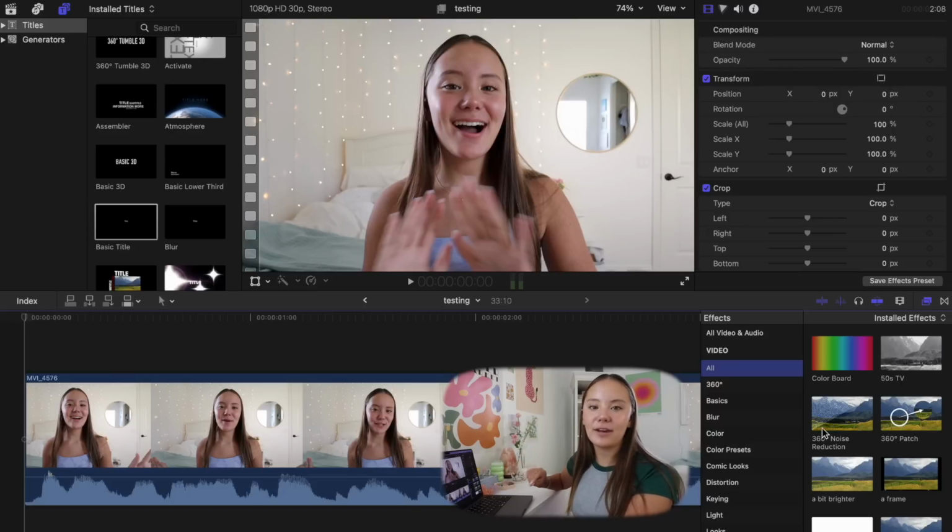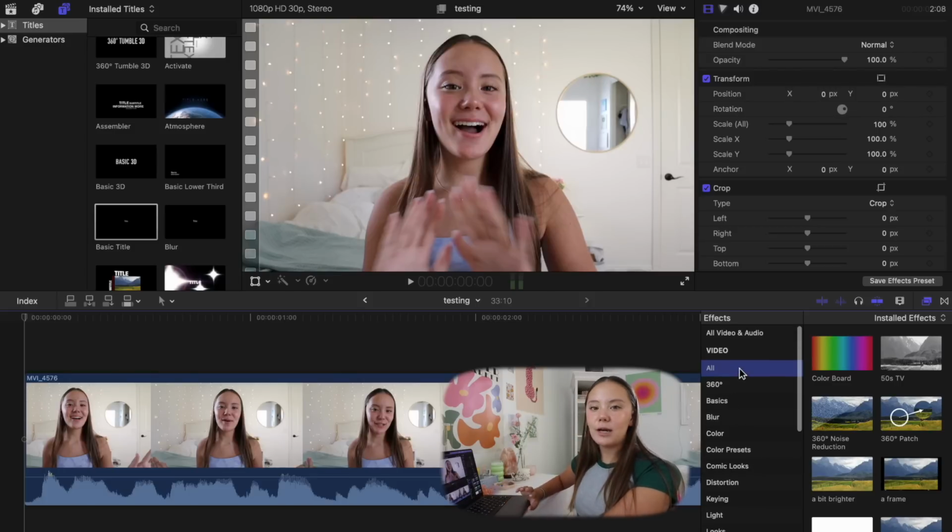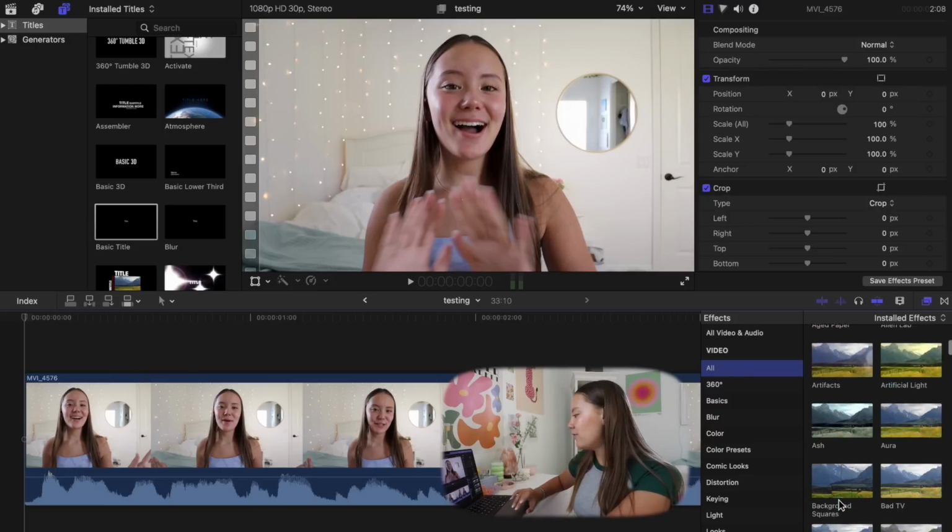But if you do want to add an effect to your audio to make it sound muffled or higher pitch, lower pitch, anything like that, you can scroll down here and go to all under audio. Sometimes I'll use the muffled effect to make music sound a little better at the end. But this is where you can find all of your effects.